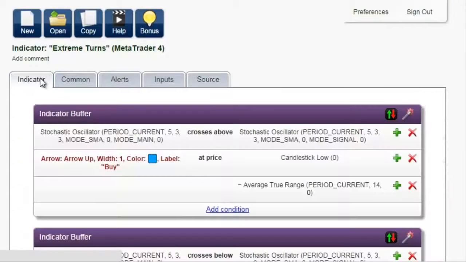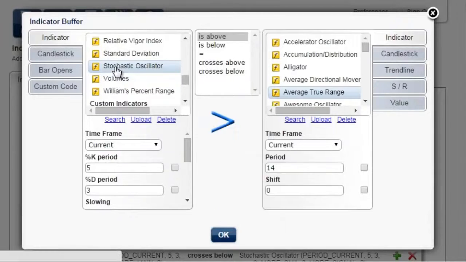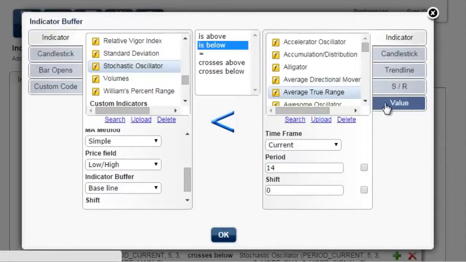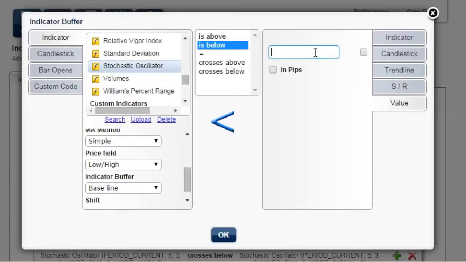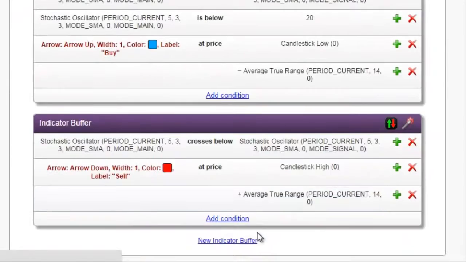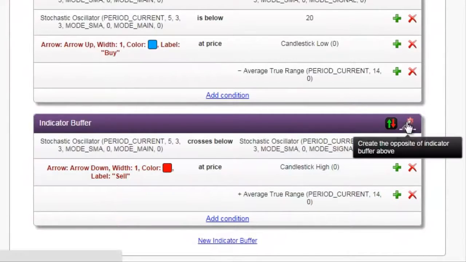Go back to the Indicator tab, add Condition, Stochastic Oscillator, Baseline, is below, value, 20. Create the opposite using the magic button.